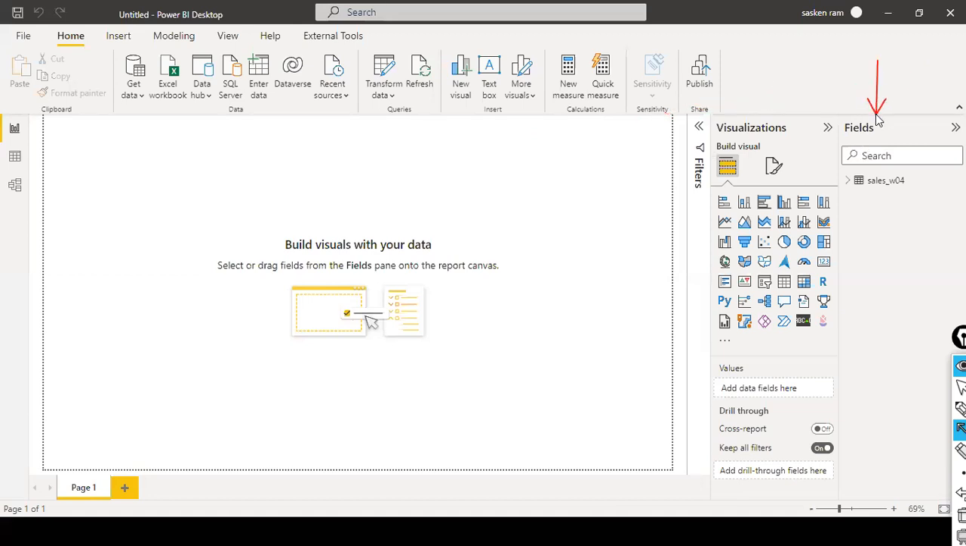So here, on the right side, you will find the fields pane. Just beneath the fields pane, you will find the sales underscore W04. This is the file we loaded, wasn't it? Okay, the file got loaded. By looking just beneath the fields pane, we can make sure the file got loaded here. Okay, and what is the next step?